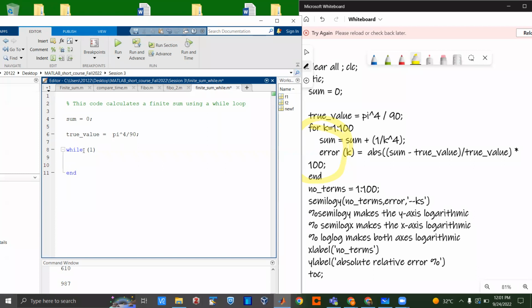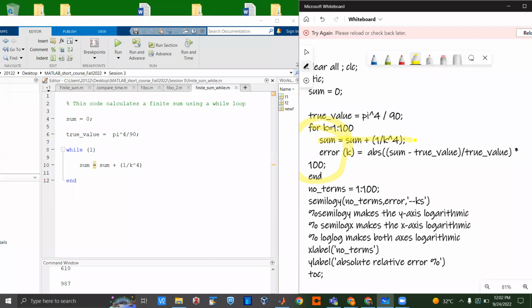So let's innocently try to say that sum equals sum plus 1 over k to the power 4, as we did in the for loop. That's what we did here in the for loop. The problem here is that you do not have a counter k. The for loop was very nice because it provided you with a counter k, which you could have used in summing the series, but here you don't have it. If you don't have it, just create it. How do I create it?